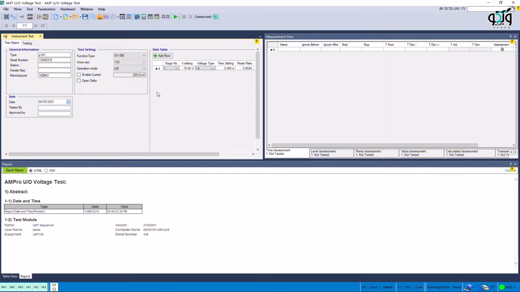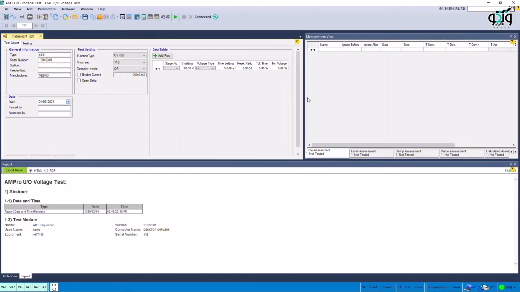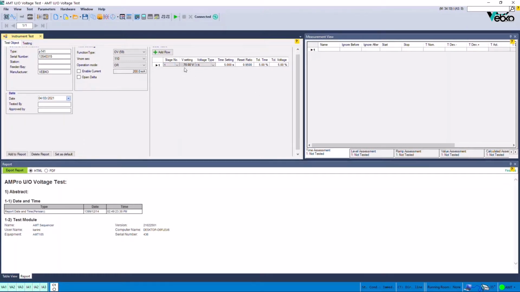Since here there is no need for current injection, enable current option is not enabled. Also, since here open delta connection is not the case, open delta option is not selected either. In data table stage 1 is selected and the voltage setting is set at 76 volts, and LN is selected in voltage type section. The time setting of the relay is 4 seconds, which is entered in time setting section.